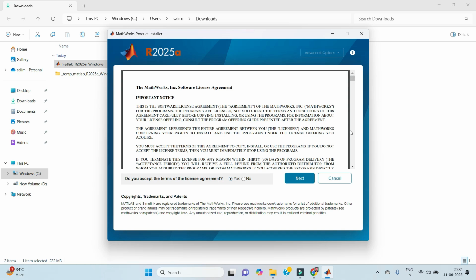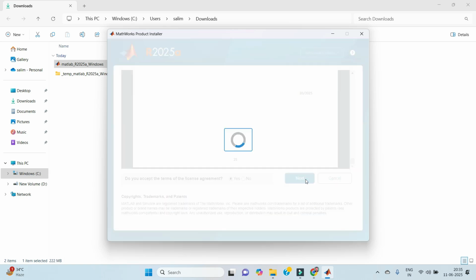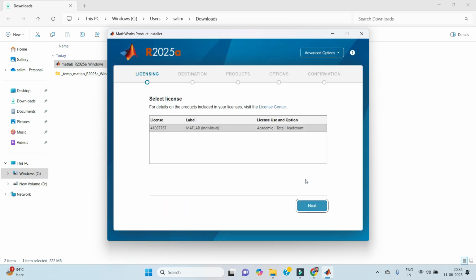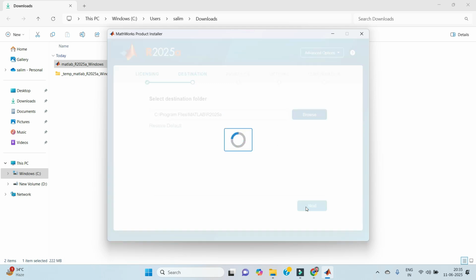You need to accept all the terms and conditions. Go next. So over here, this is my license, individual, academic. Next. Here it is installed in C program files MATLAB R2025A. Next.